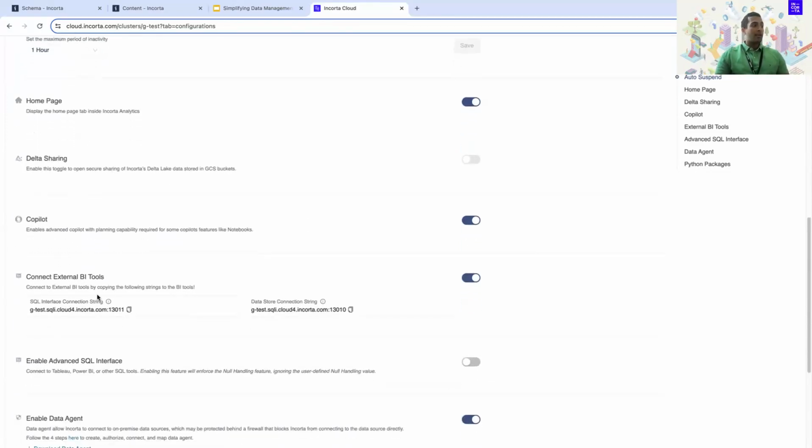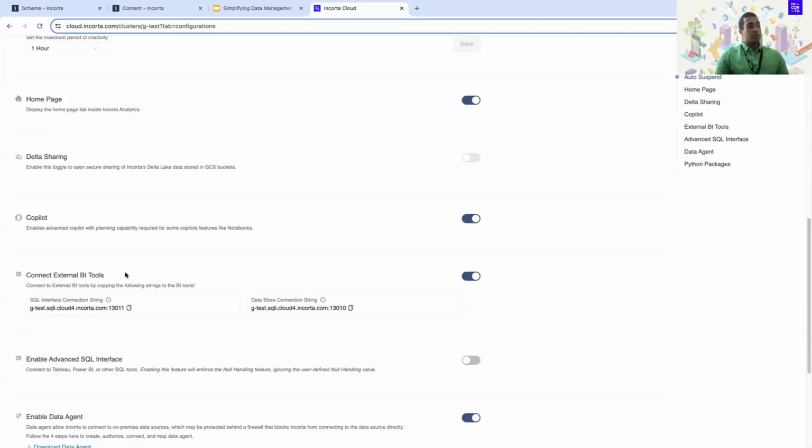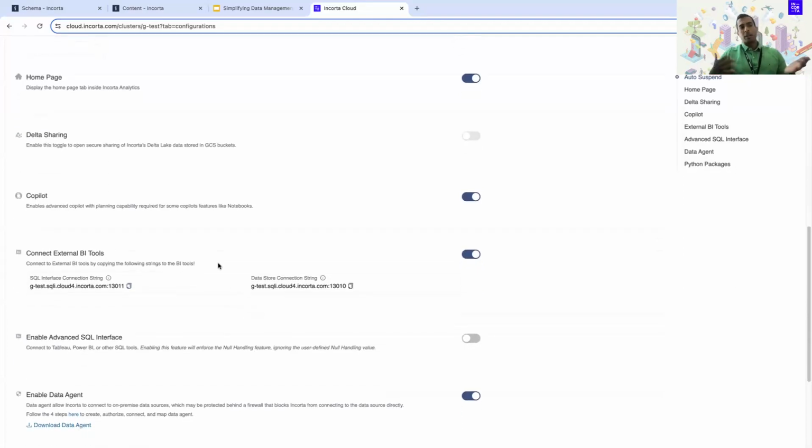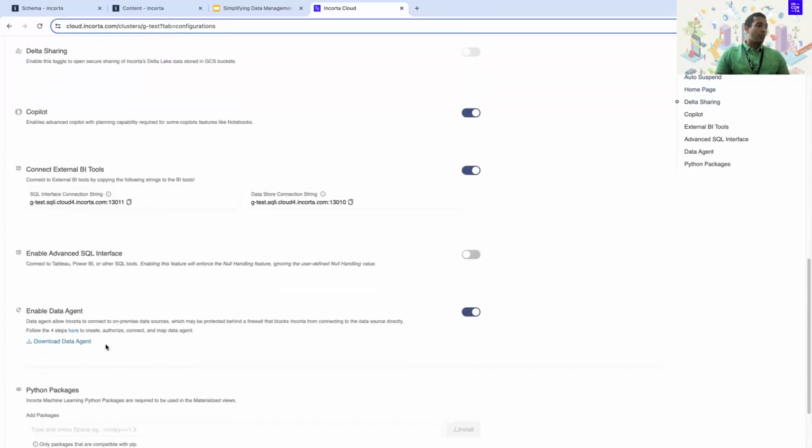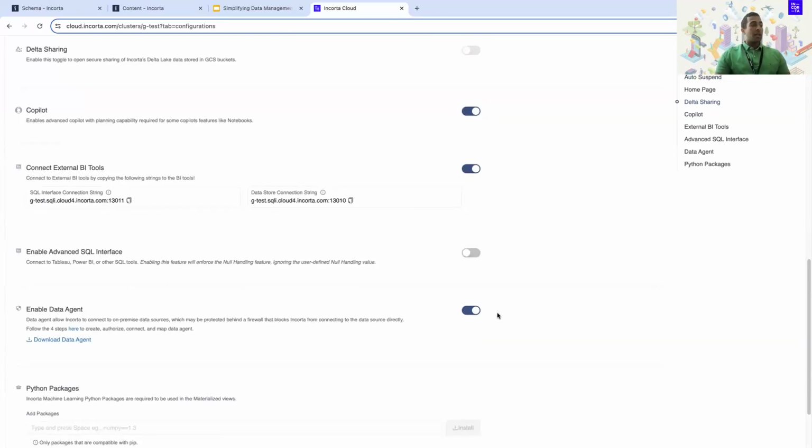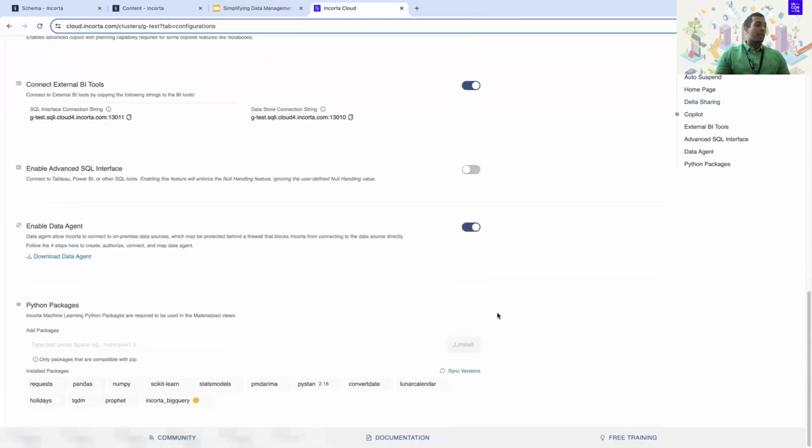And we do also have the connectivity to the different BI tools. So let's say you would like to use Tableau or Power BI. You can use the following ports in order to automatically connect to your cloud instance. And of course, there is the data agent that we talked about shortly in the architecture slide, in order to be able to connect to your on-premise data sources securely.